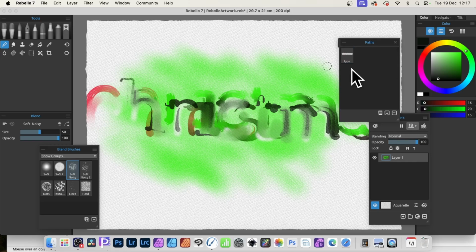Obviously, I'm using Affinity Photo. That's my favourite application. I use that a lot. But you can also use Affinity Designer, Illustrator, and many others. So it's not just limited to Affinity Photo.